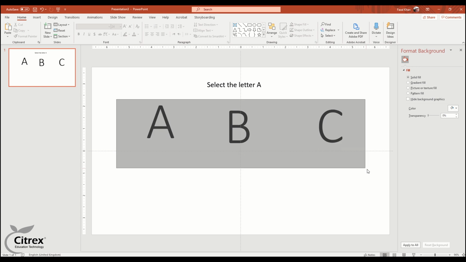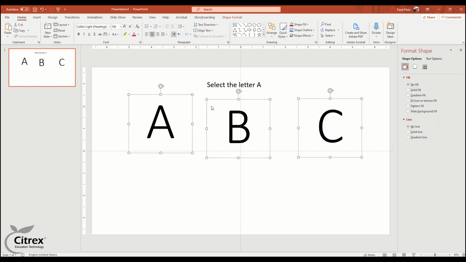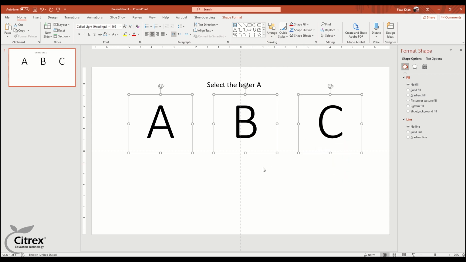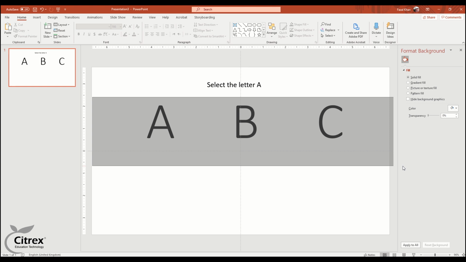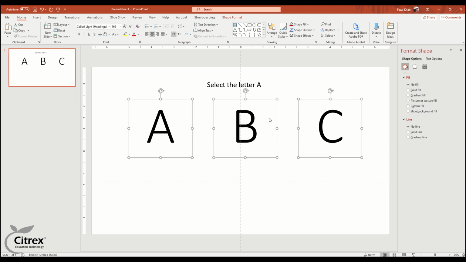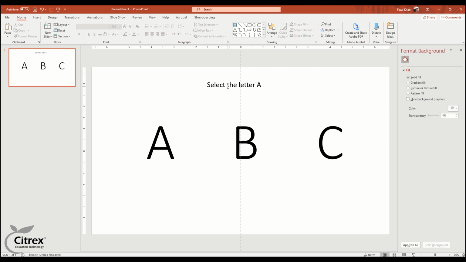Okay, so now I've got the 3 letters. I'm going to do the alignments. Select all of them and arrange, align top, and then I want them to be distributed evenly. So distribute horizontally. So now the spacing between them is constant. I want to move them in the center of the screen, because that's where students focus when they're looking at the screen.